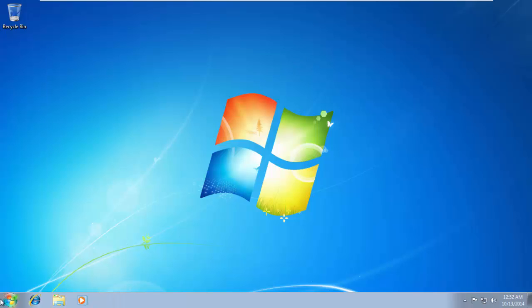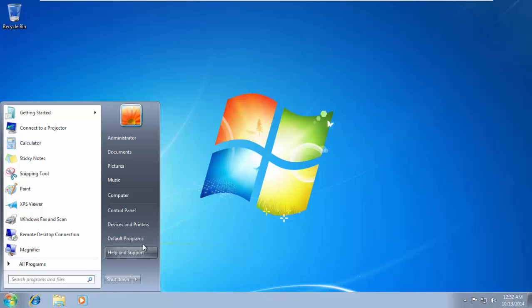So we go to the start menu. Notice that I have the shutdown option here. That's because I'm logged into this computer as an administrator. What I'm going to do is log out and log into the computer with a standard user, and you will see that I will not have this option here. So let's switch the user.